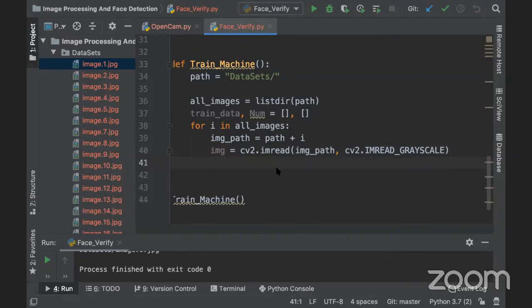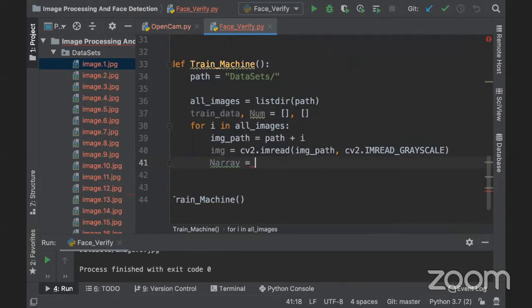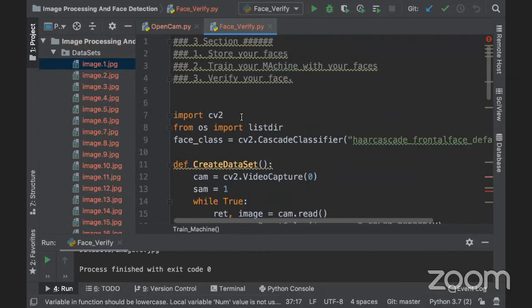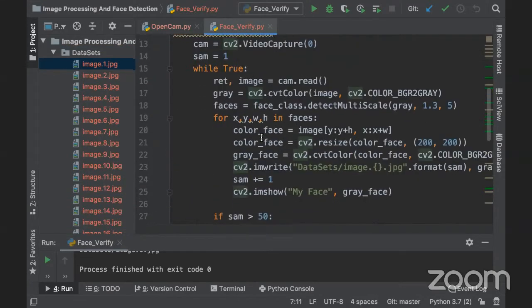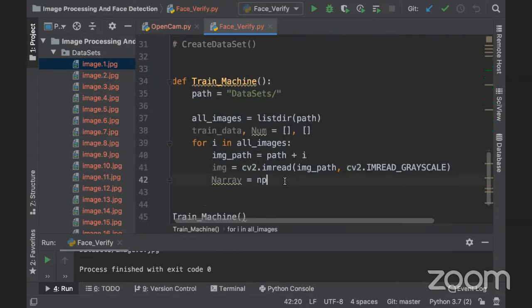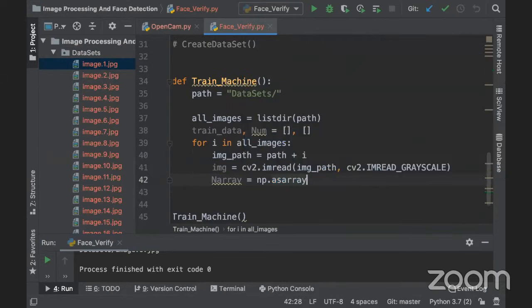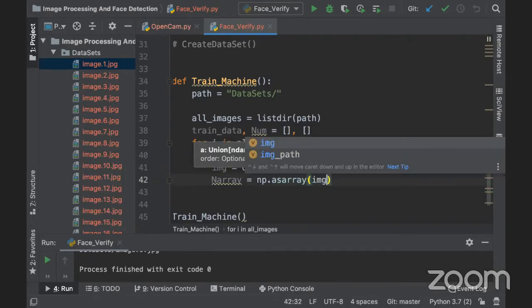After that, I'm going to convert this image into a NumPy array. So NumPy array equals np. Did we import it? No, we have not imported it. We have to import it: import numpy as np. So what we are doing here is np.asarray. We are going to convert my image into the form of an array. So np.asarray, and we will just pass my image.